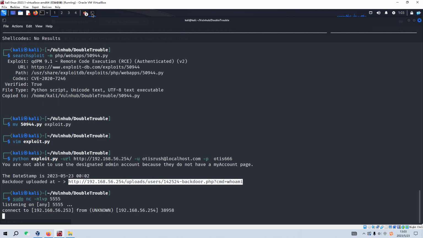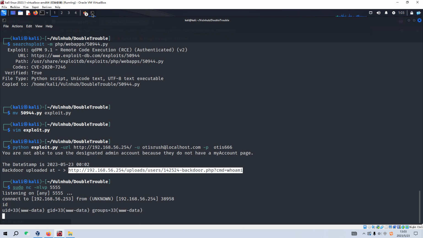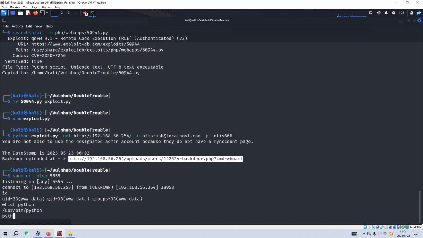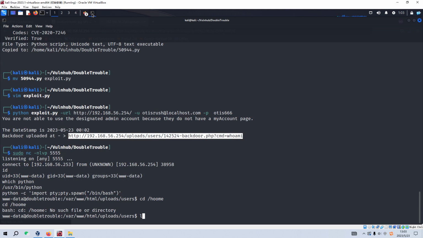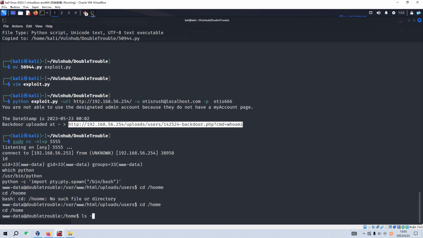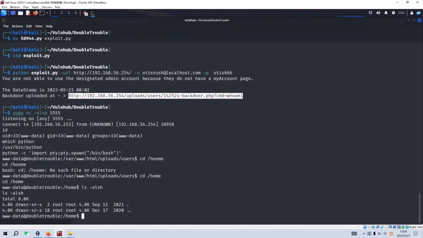Now, as you can see, we successfully got the connection from the virtual machine, and we can check the id, and also we can make this shell interactive with pty spawn. And we go to the home directory to do very basic enumeration, but there's no normal user except root. So I think now we need to elevate our privilege.